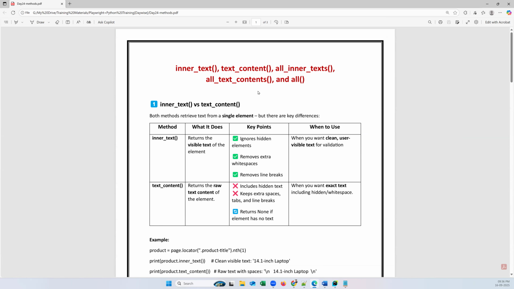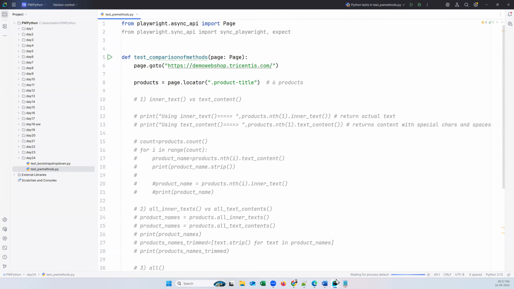So I hope you don't have any confusion between these methods now, inner text and text content. Whenever you use text content, you must also use the strip method, to avoid the multiple line spaces and all. But if I use inner text, we don't need to use the strip method. We can directly use the inner text method. Okay, so do one round of practice and go through the document, and try to understand them.